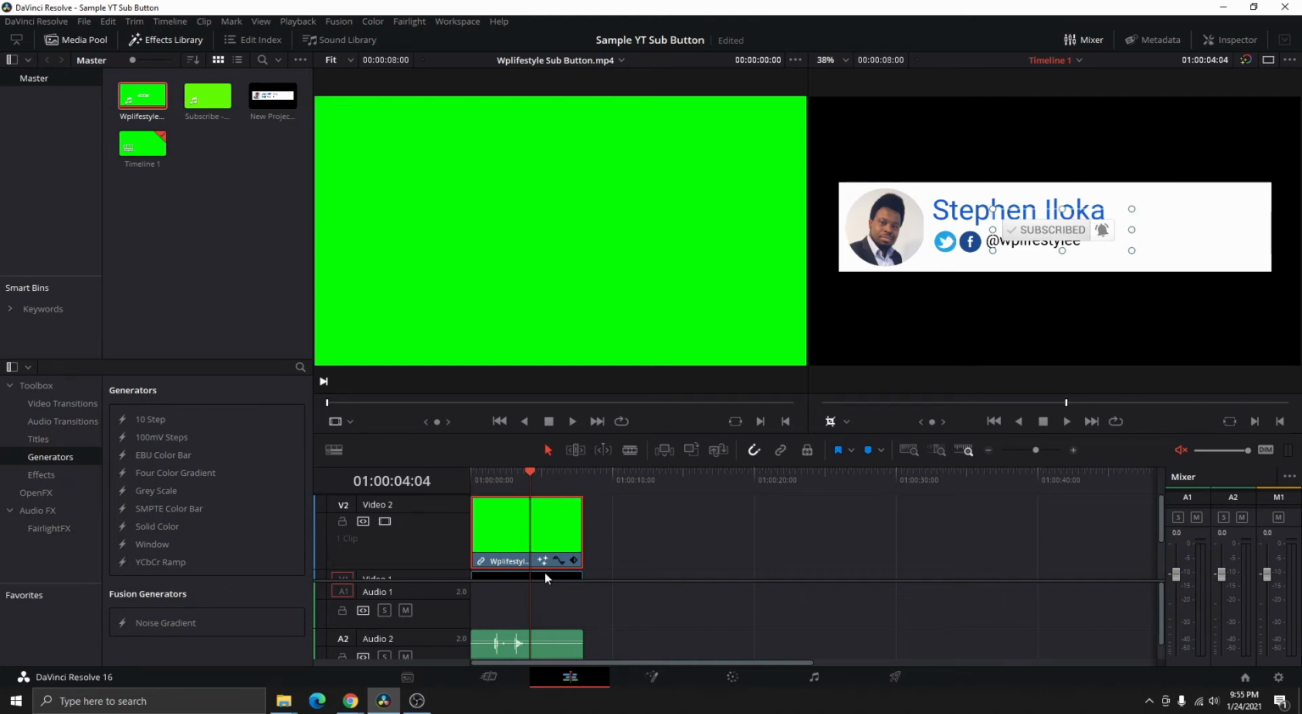Once you have that cropped, go back here and select transform, and now we can really move this around, so we can put this over here like that. That's why we left this space here, so we can put this here. You can put it at the bottom, anywhere you want. We can put it here. Once we have that, we can go back over here and click on play. Now you can see that our subscription button is playing.